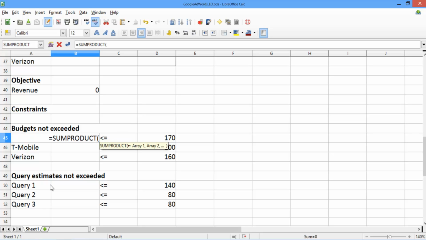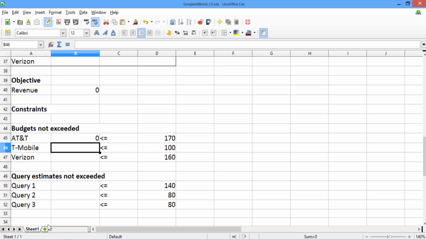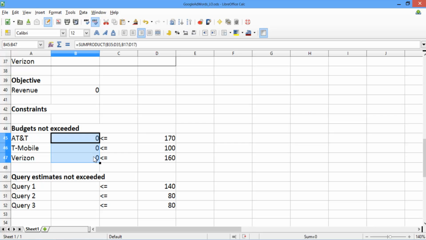But this time we select the cells between B35 and D35. So we write B35 through D35. These are the cells that correspond to AT&T's decision variables. For the second collection of cells, we select the cells between B17 and D17. These are the cells that correspond to AT&T's average prices per display. We can do the same thing for T-Mobile and Verizon, and in this case, we don't need to enter the expressions again. We can just simply drag these expressions, and LibreOffice will conveniently fill the expressions in for us.